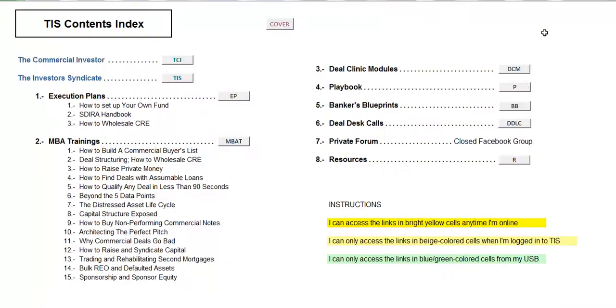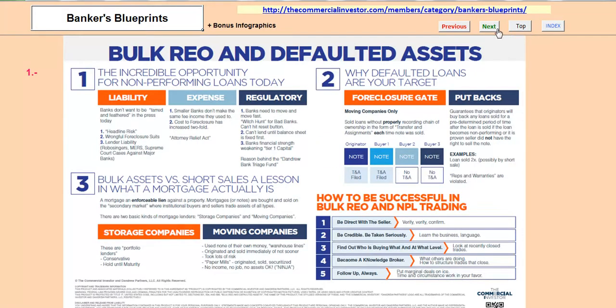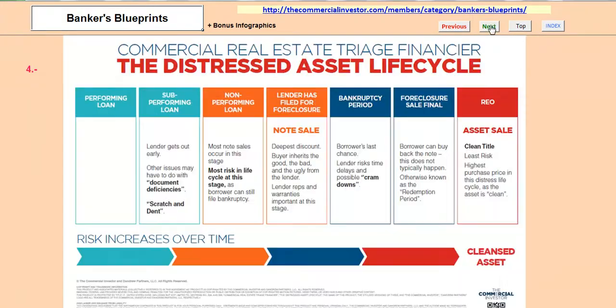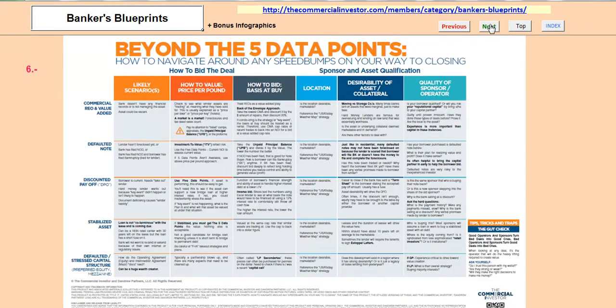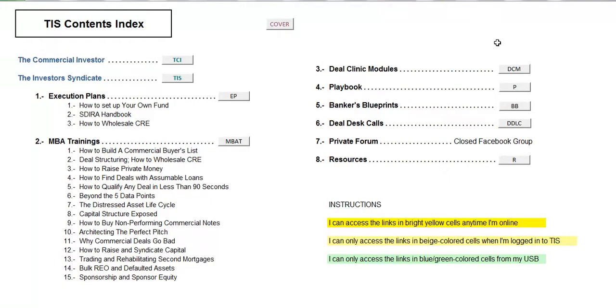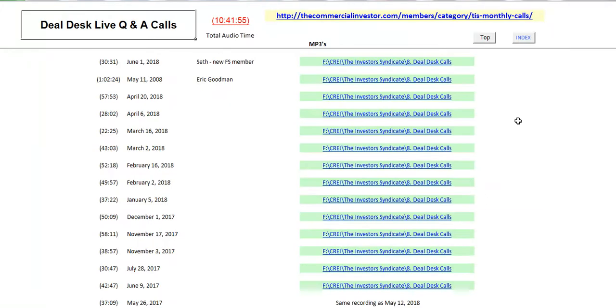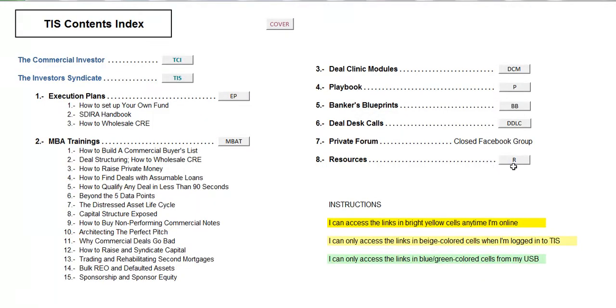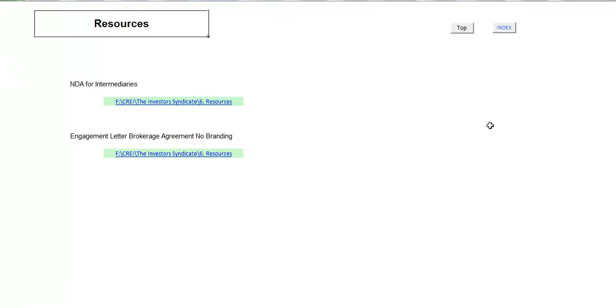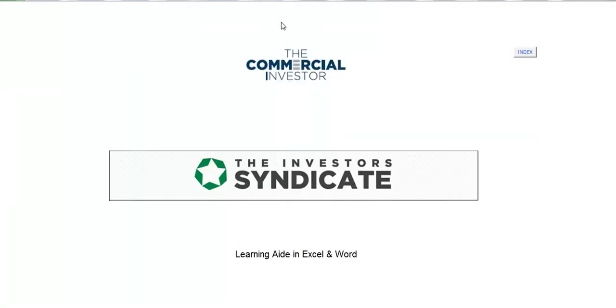Move on to the Banker's Blueprints. Also, I learn something new every day just by looking at these infographics. Back to Index and the deal desk that has the same format as the DCM except has dates instead of titles in the left column. And finally to the Resources tab where I can access both files from here. And that pretty much covers it for this file.